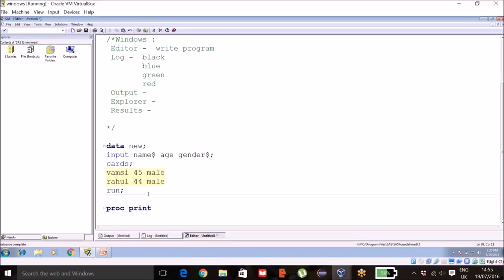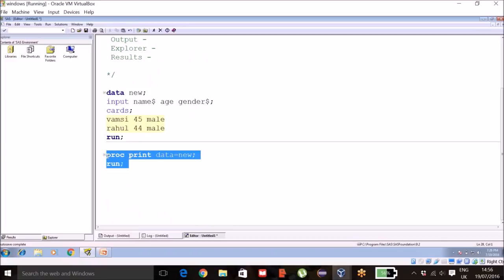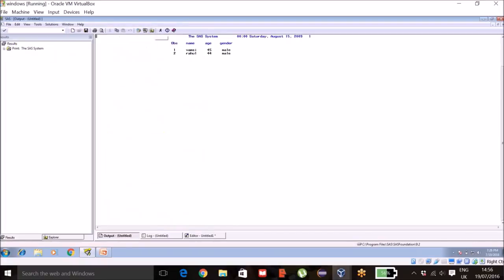Don't worry about how to write all these things. I'll explain in detail later. Continue. Okay, now I'm printing this report. Select and submit. See, by default it is coming in an output window. This output window is opening by default.